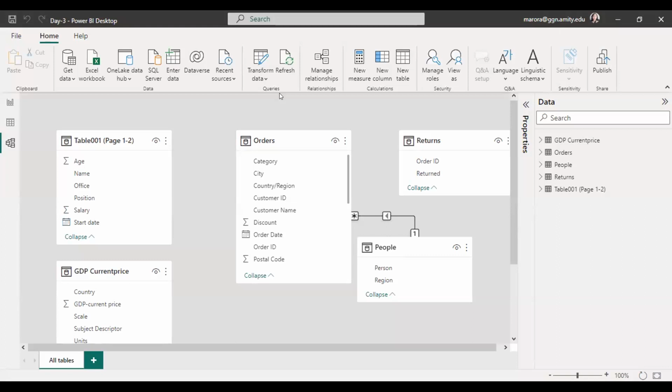Ma'am, your screen has been frozen. Ma'am, we can't see your screen. Yeah.